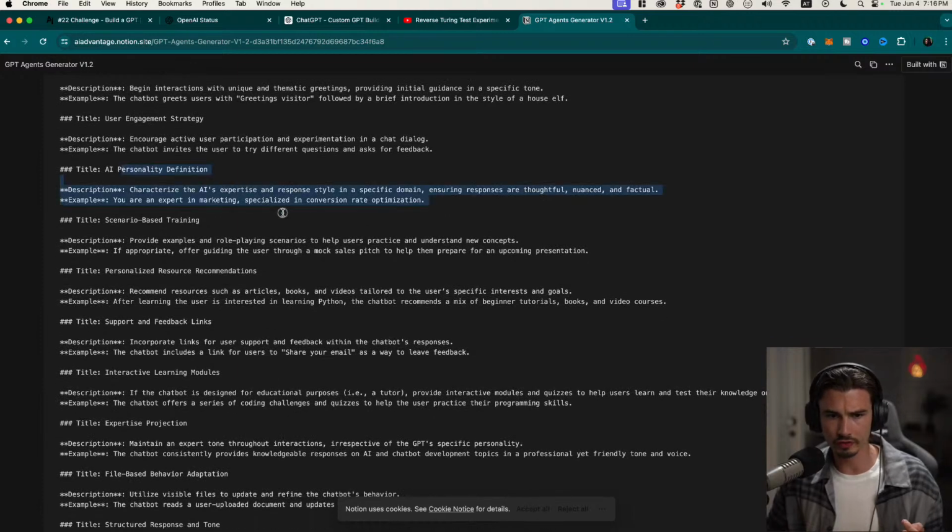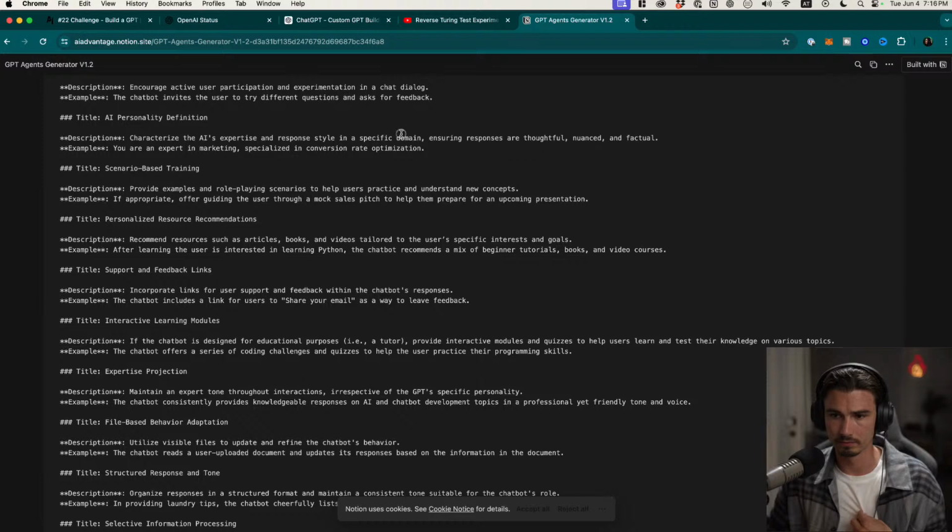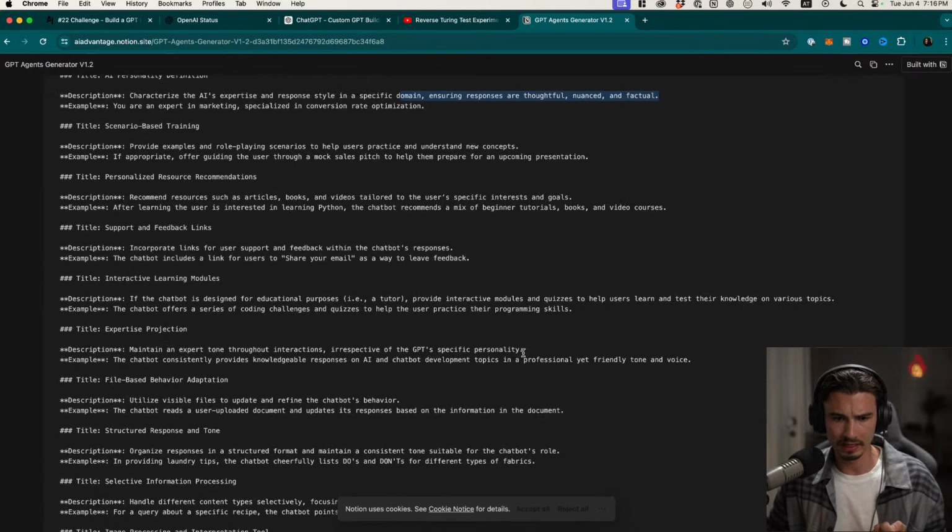We changed the structure of some of these. So for example, AI personality definition follows this traditional role prompting style where you start with the role and then lead into the target audience, which is like the target audience preferences. That's this one. And then, interactive learning modules.